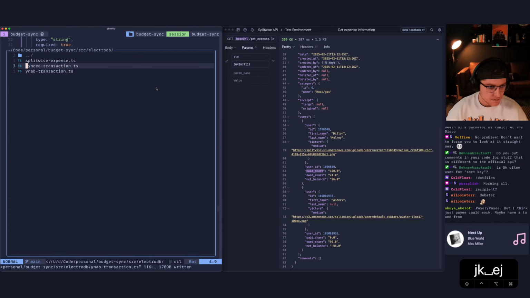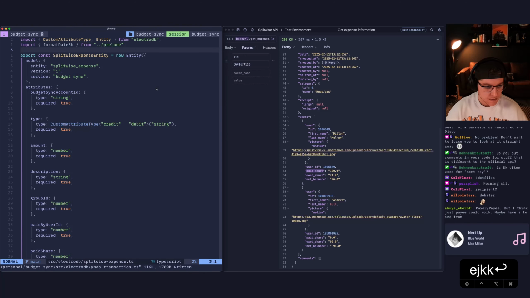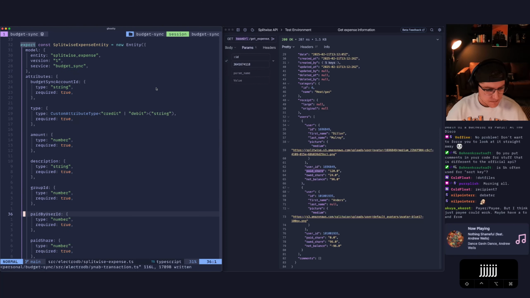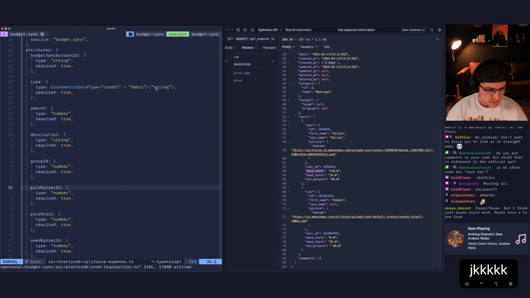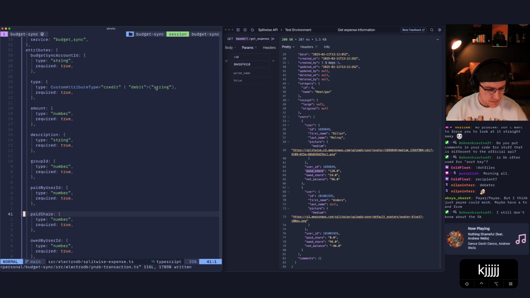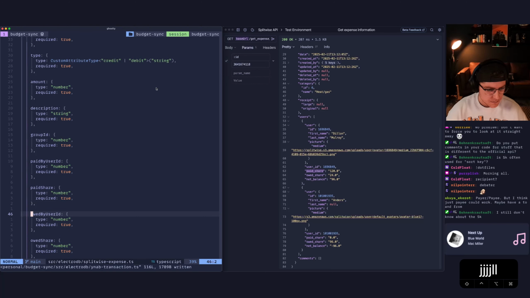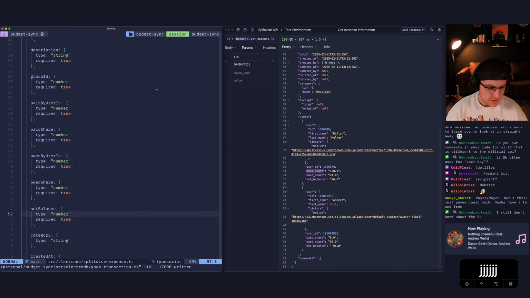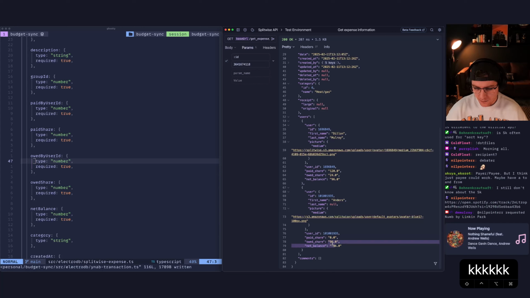Oops, that's the wrong one. Splitwise expense. Paid by user. To from. Well, it's not necessarily, and it lines up with this, right? Paid and owed. I think I'm gonna keep that actually.